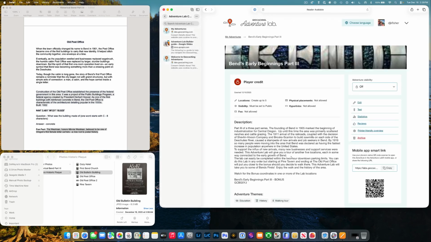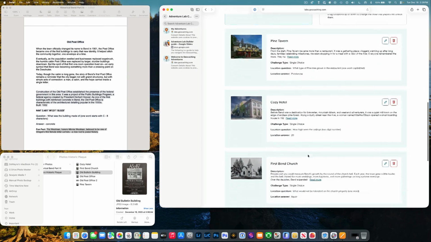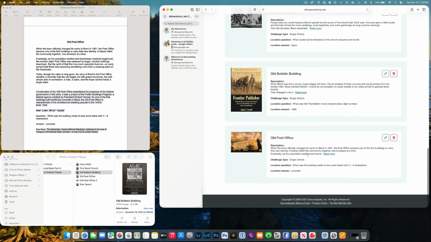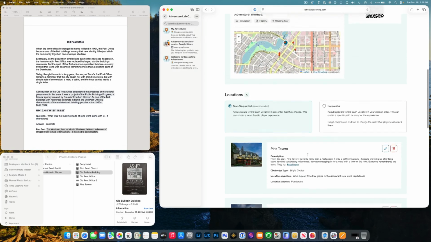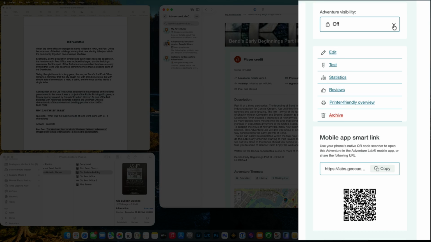So there you go. We created 5 locations: Pine Tavern, Cozy Hotel, First Bend Church, Old Bulletin Building, and the post office. So that is good. The only thing we have left to do, well, there's a couple of things we can do. We can change the visibility from off to public, but we're not ready to do that because we're going to load this Adventure Lab to coincide with the bonus, and everything is going to come out on December 30th.